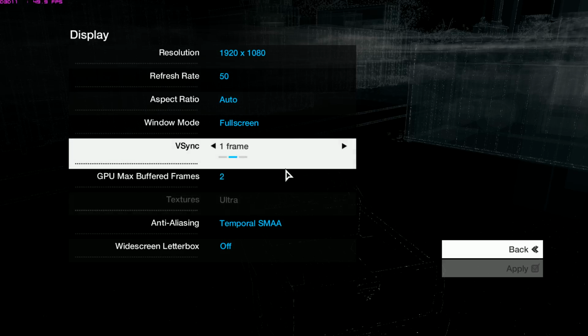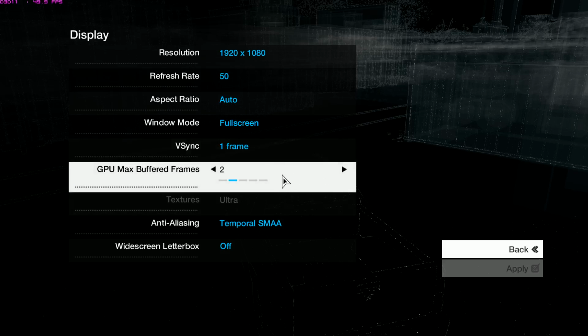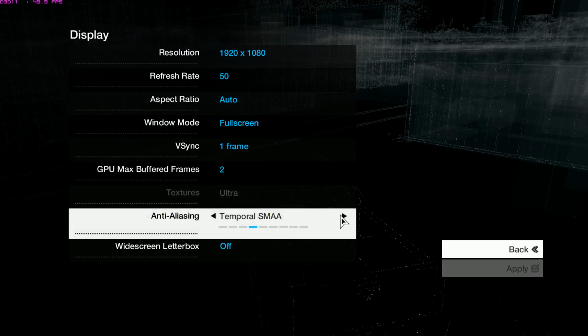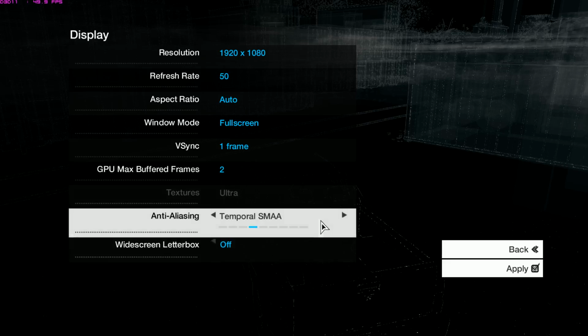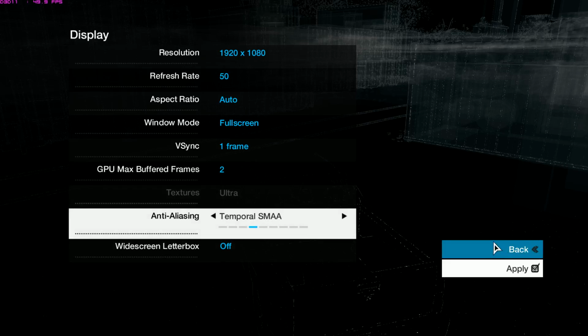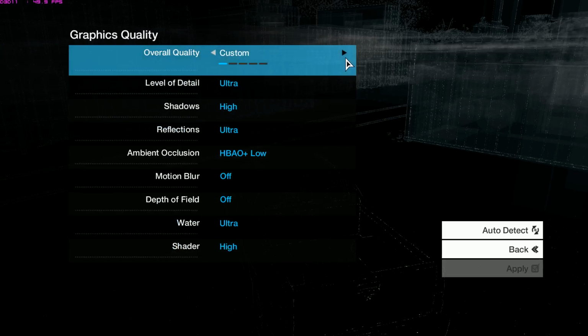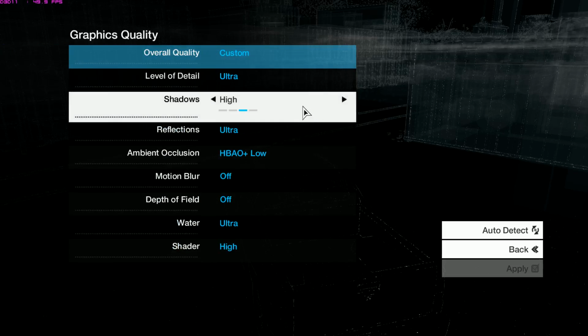I found setting this too high can result in problems, so set it to 2 just to buffer 2 frames. I prefer the look of TXAA x2, but it'll knock your frames per second by about 3 or 4 frames. So for this video I'm just gonna use Temporal SMAA, but that's personal preference. Graphics quality, level of detail ultra, shadows. Now to run ultra shadows and ultra textures, I find is not possible. It's just too stuttery, unfortunately. But high shadows still look very good.